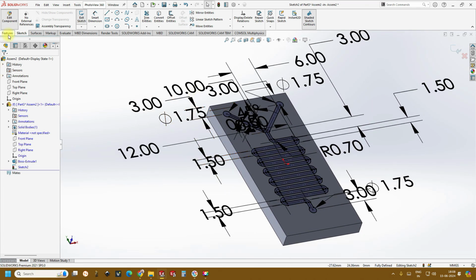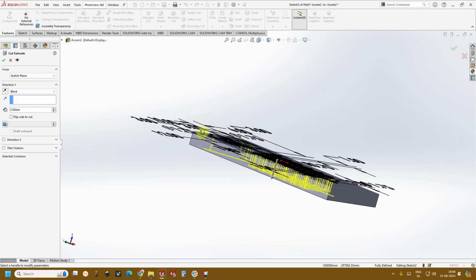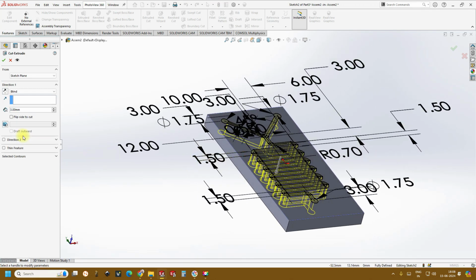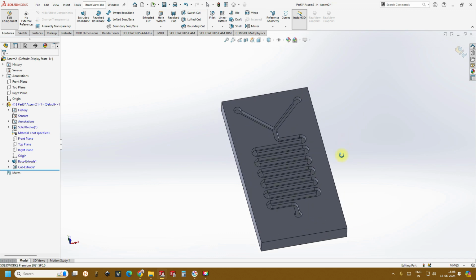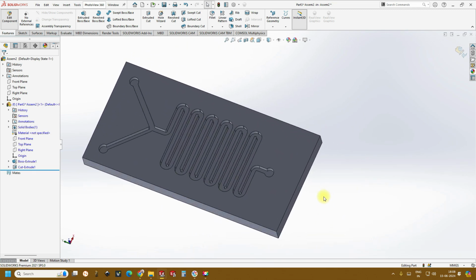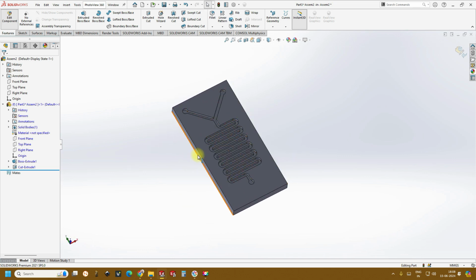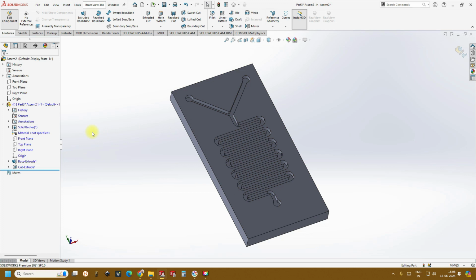Okay, and now go back to features, create the extrude cut option over here, and this is how you can create a channel. Okay, so we change this to 1 mm depth and click OK. Now you see we have created this stress corner free microfluidic channel integrated with the serpentine channel. So it's very easy, you can just change the dimensions whenever you require. So now we have to close this.